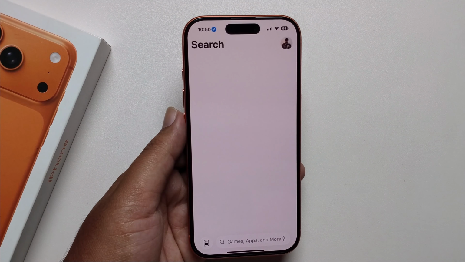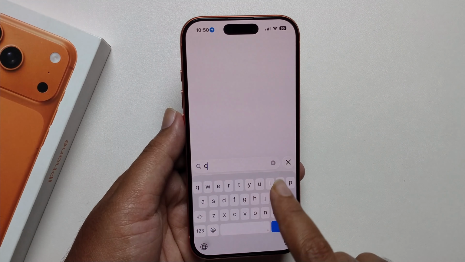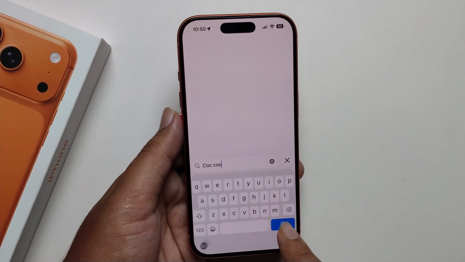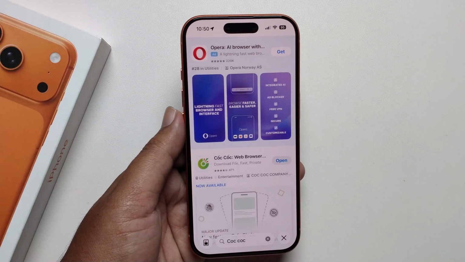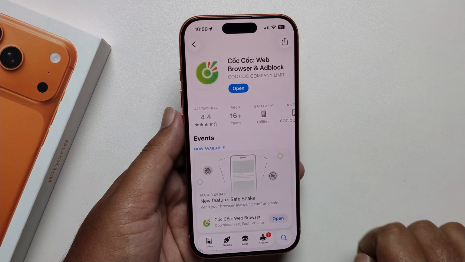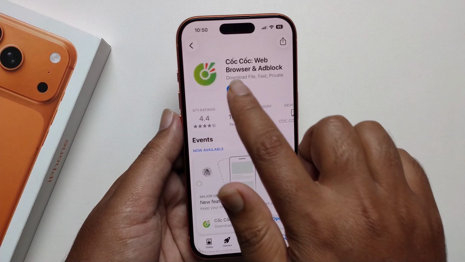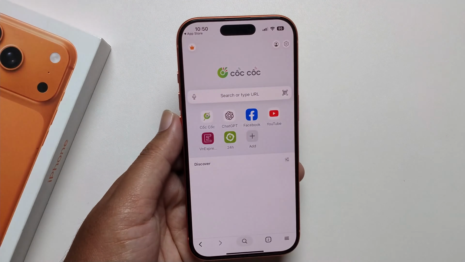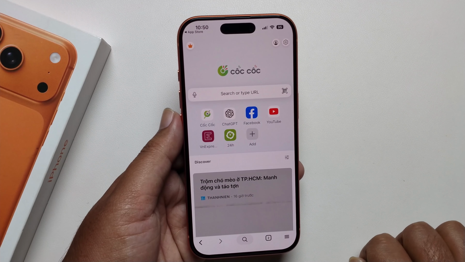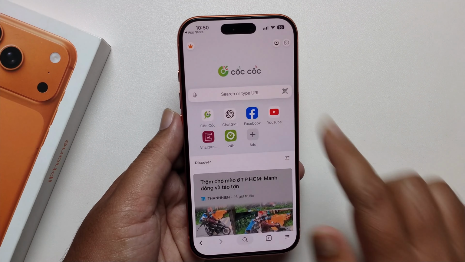So open your App Store, go to search option, search set to. Okay. At first you just install these apps. I've already installed this. Just press on open. Then you get this interface. Go to YouTube.